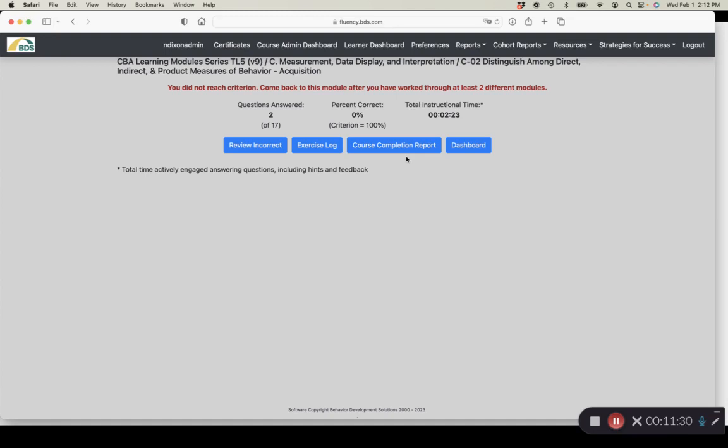Once you complete a module, you will come to this summary screen. The summary screen will tell you whether you did or did not reach criterion. It will give you a summary, your percent correct, number of questions answered, and how much time you spent in that module. If you did not reach criterion, which is 100% criterion for the module, I would suggest that you go ahead and review the incorrect responses.